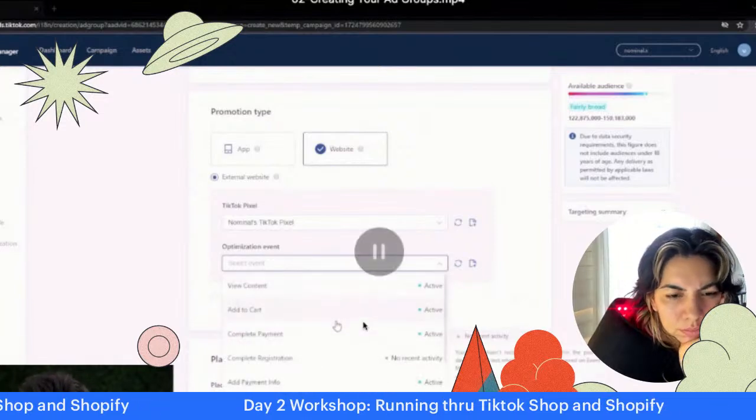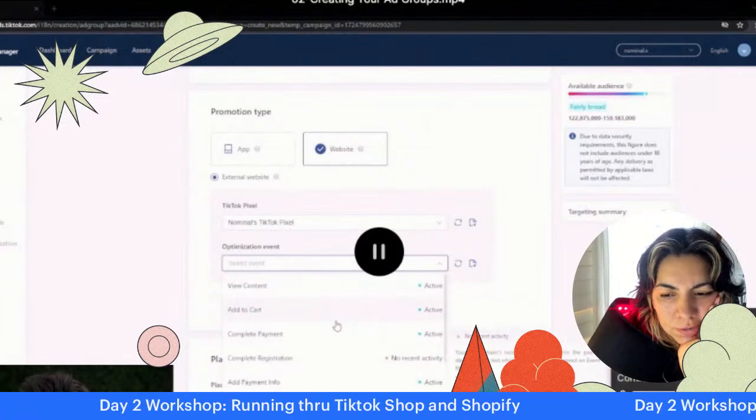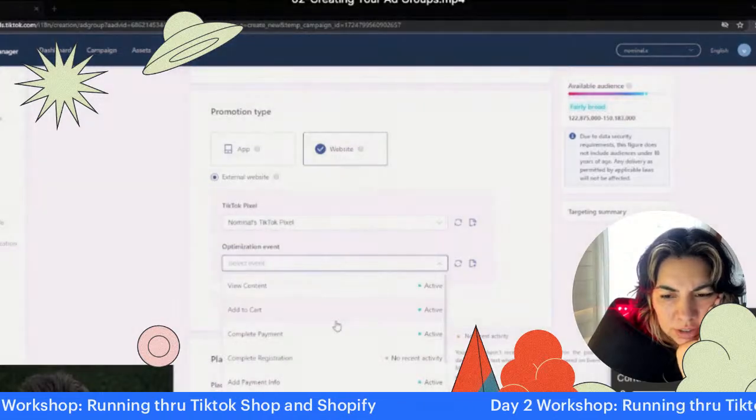Okay, so contrast. I need contrast here.